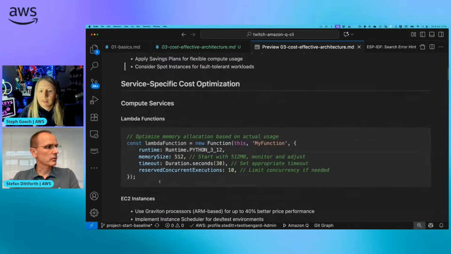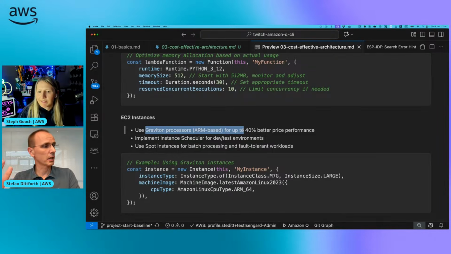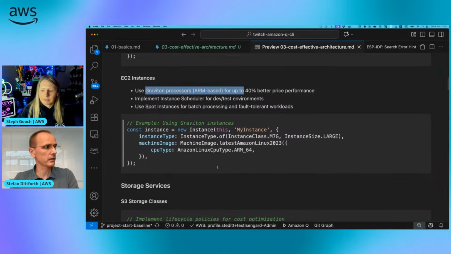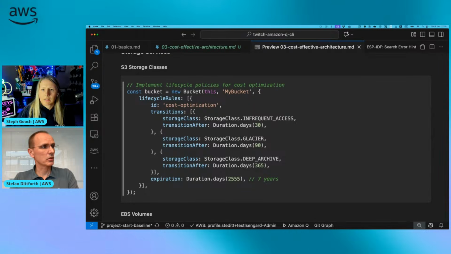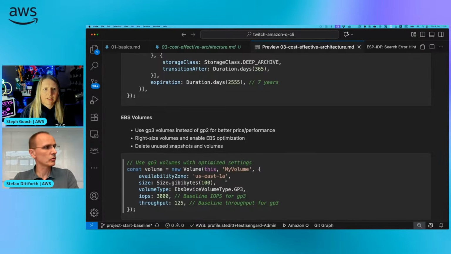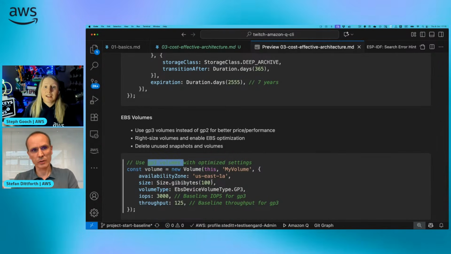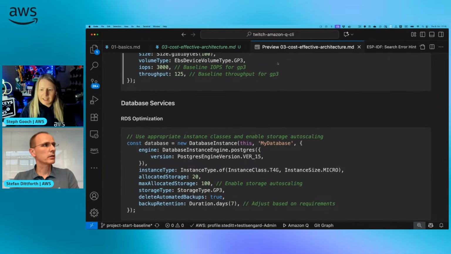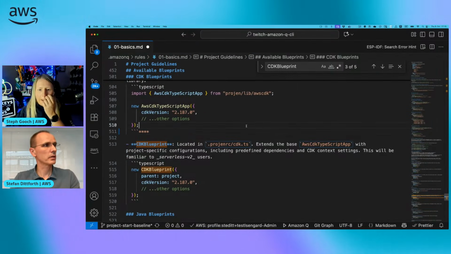Then what else here? Lambda functions, Graviton. So if you develop and suddenly need EC2, this guidance steers towards cost-effective instances. Storage classes, cost optimized. Here, Glacier, this kind of stuff. This is pretty good stuff that gets you started. GP3 volumes, because they cost significantly less than the GP2 volumes, obviously. So that's quite good stuff that you can get with this rules-based system. It's a very convenient way of covering that.